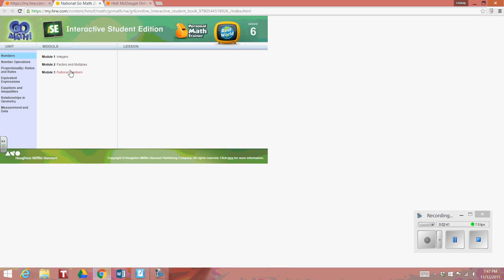So if you click on it, you're going to see on the left-hand side here all the units we're going to be going through this year. Numbers, number operations, proportionality, etc. And then the middle column is the different modules. And as you know, in class, we've been using those words modules often, and they match the learning target. So for instance, most recently, we were looking at modules 4 and modules 5. That's actually what's on your unit exam.